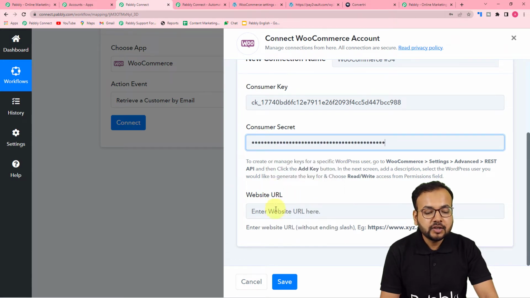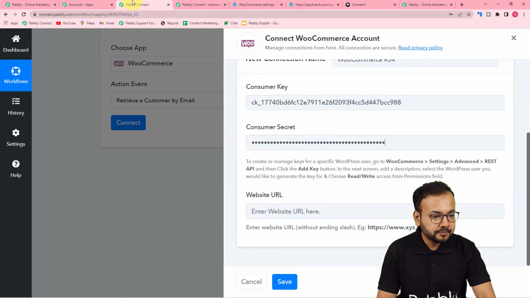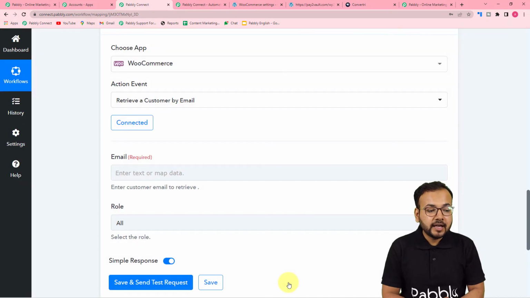And in the website URL, you have to paste the URL of your e-commerce store that you have created. So this is my store. Here I have this URL. Paste it here in this format. You can see the example. So you have to paste it up till this .com. Okay, without ending slash. Okay, now click on save, and you can see we are connected with our WooCommerce, right?